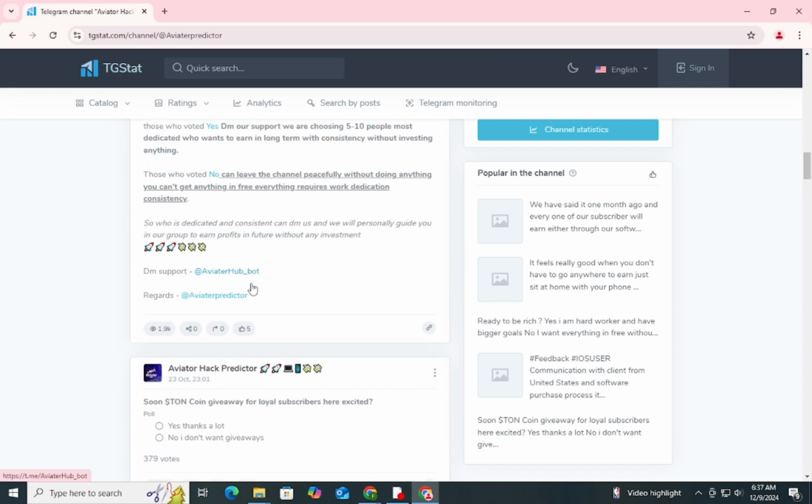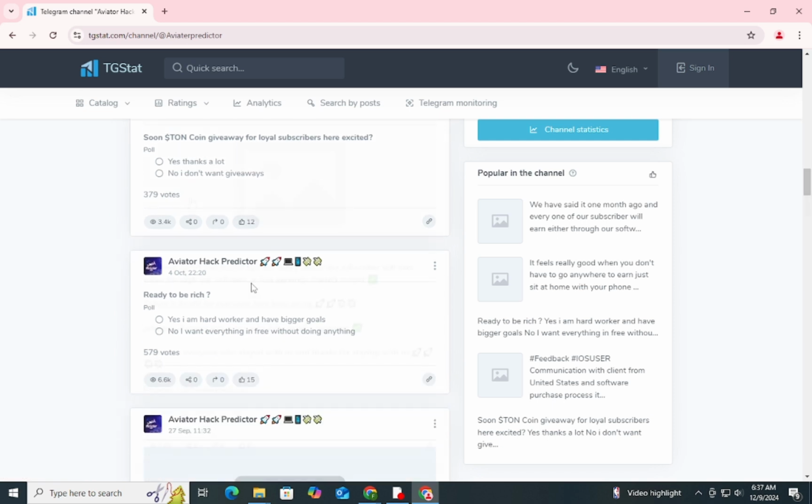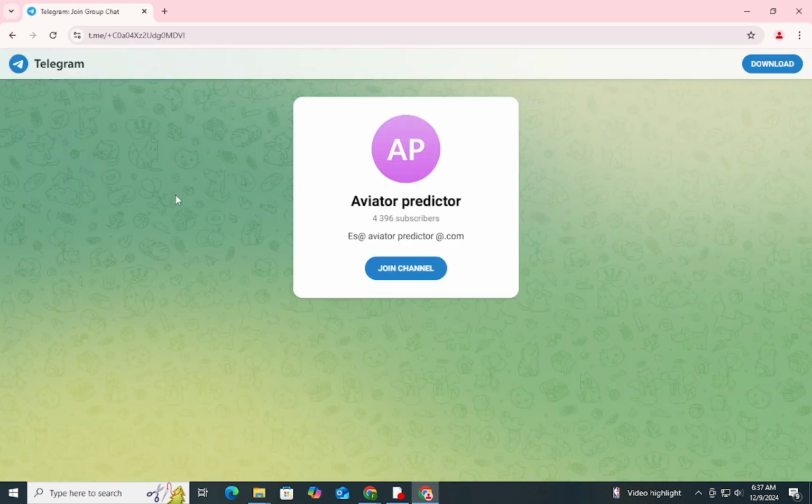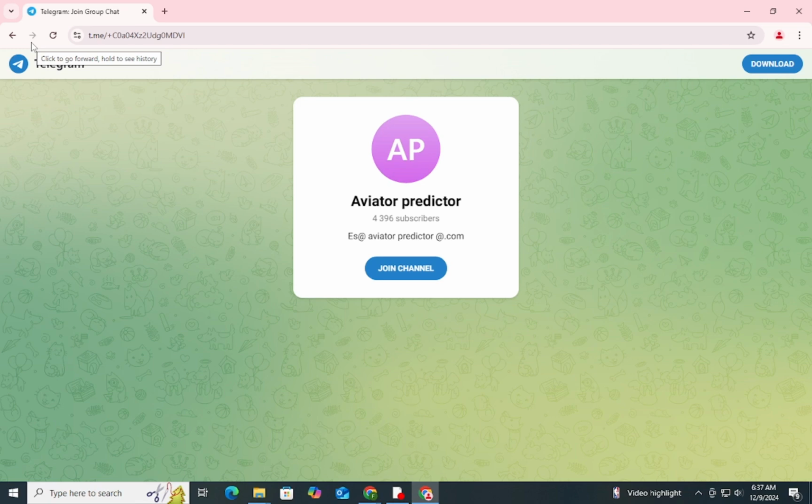If you don't find the exact Aviator Predictor bot, open Telegram on your device, then search for Aviator Predictor bot or Prediction bot. Sometimes, bots are linked directly through channels, and you might be able to find a reliable one there.